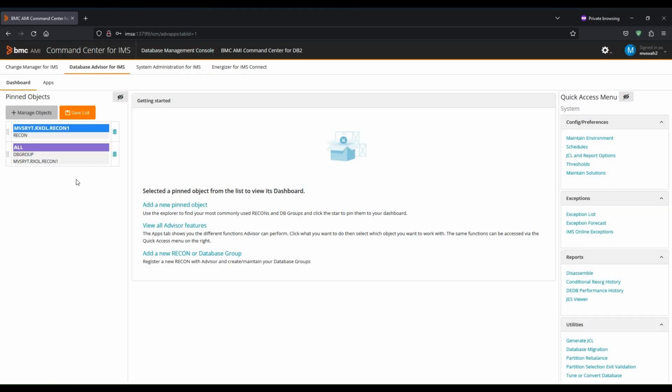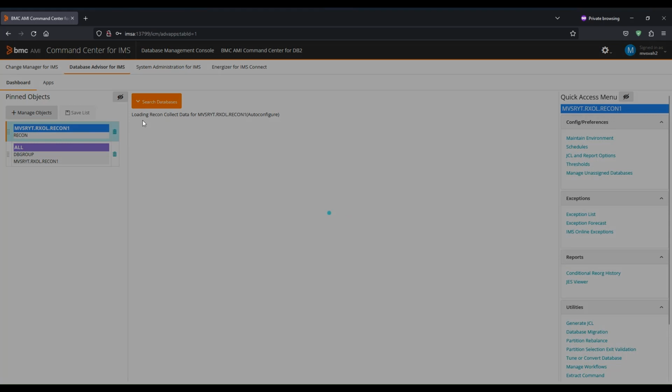By using the Save List option, you can store these objects for future use, ensuring easy access to your preferred recons and database groups from the dashboard. Upon returning to the dashboard, you'll find your marked recons and database groups conveniently labeled as pinned objects. For a detailed view of a recon, clicking on it will reveal a right-side window displaying pertinent data.